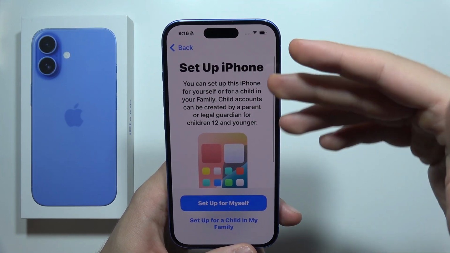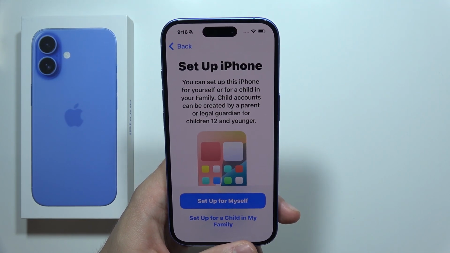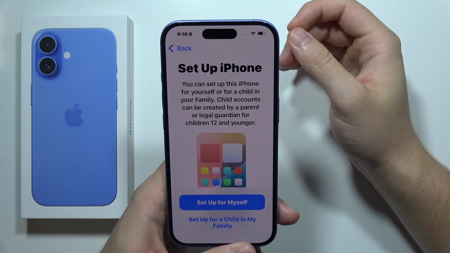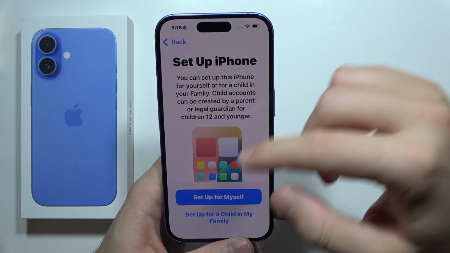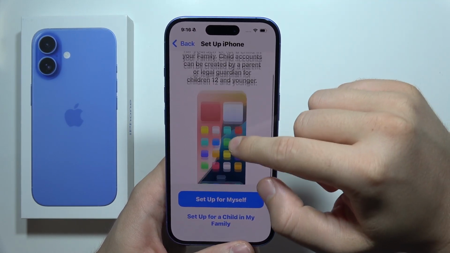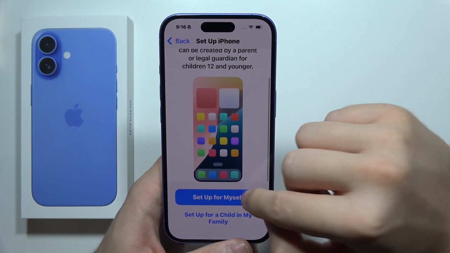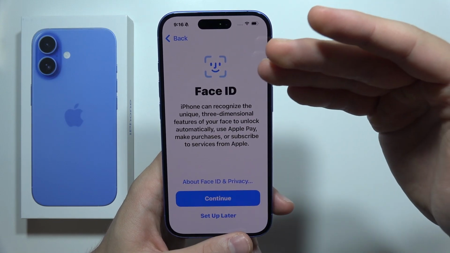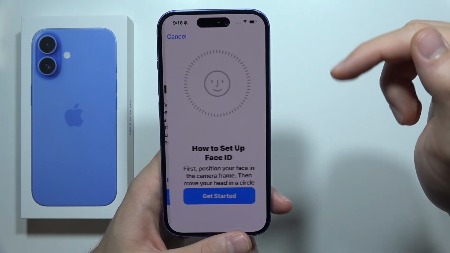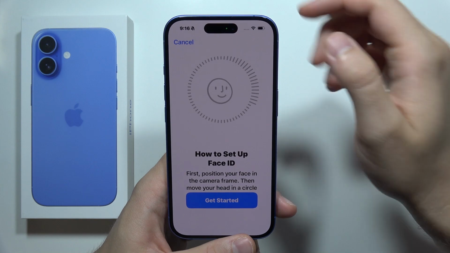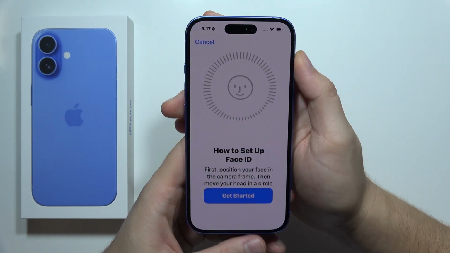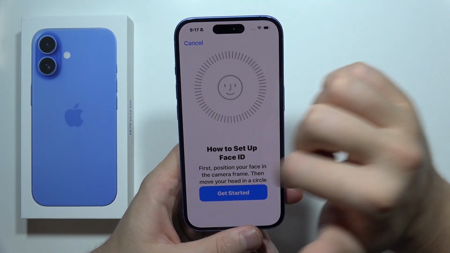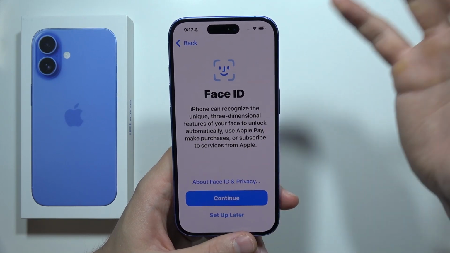So we can set up this iPhone for ourselves or for our child in our family. So you can just do this right here, but in my case, I'm setting it up for myself, so I'm gonna click here. And right now we are able to add the Face ID. So you can just click continue, then scan your face, basically put it in front of the selfie camera, move your head all around like on the instruction, but also you can set up this later.